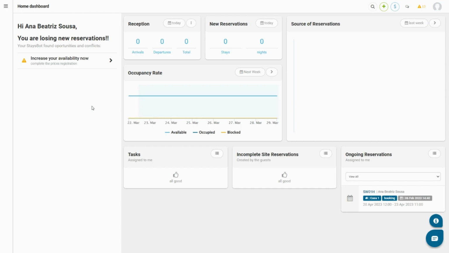Hello everyone. Welcome. Today we are going to talk about the pricing per night. You will see the main configuration for you to set your rate plan, enter your daily rates, among other additional tools.